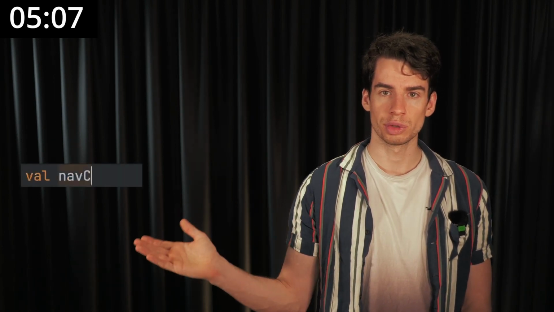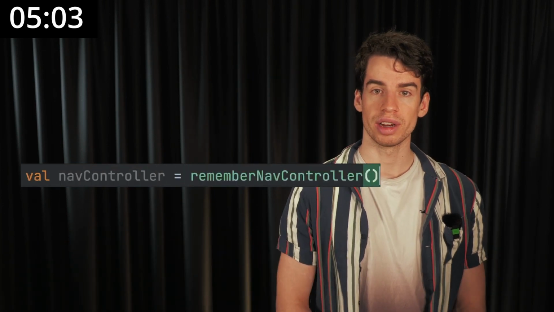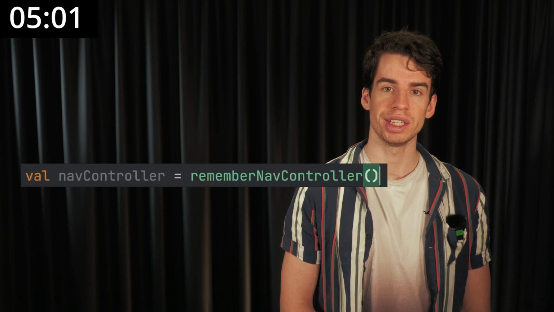Firstly, we define the nav controller. I usually like to do this in my main activity. And we can create this nav controller using val navController = rememberNavController. The remember word here reminds us that this is indeed a stateful component. We want to make sure that in the application we only have one nav controller. Otherwise we might get unexpected behavior.